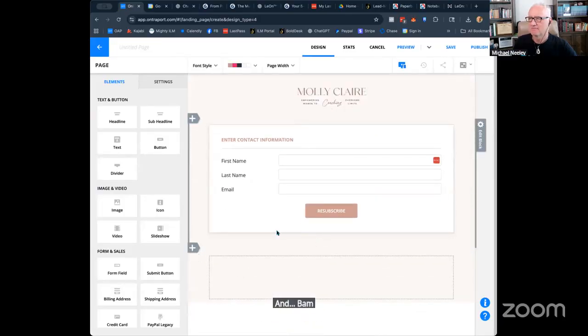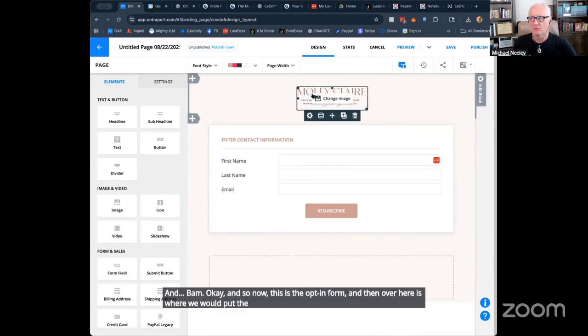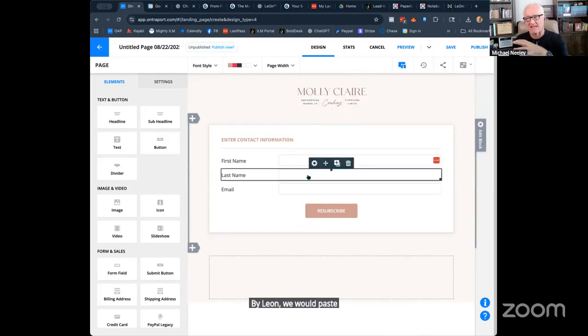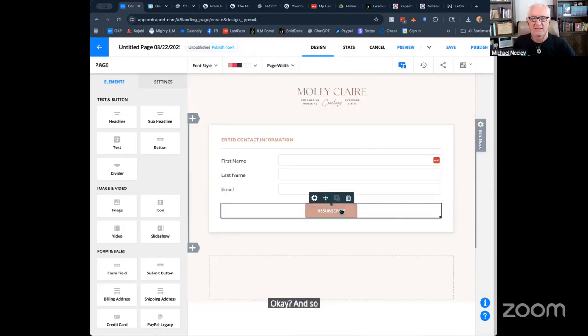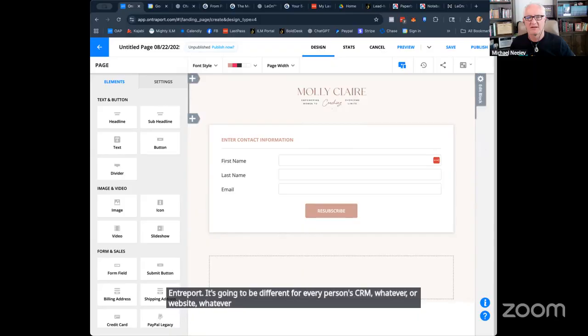bam. Okay, and so now this is the opt-in form, and then over here is where we would put the text and the image and all the stuff suggested by Leon. We would paste, blend, all of that gets put over in here. Okay, and so that's how this is a particular way that pages get built in Entreport. It's going to be different for every person's CRM, or website, whatever you use to build that page in.